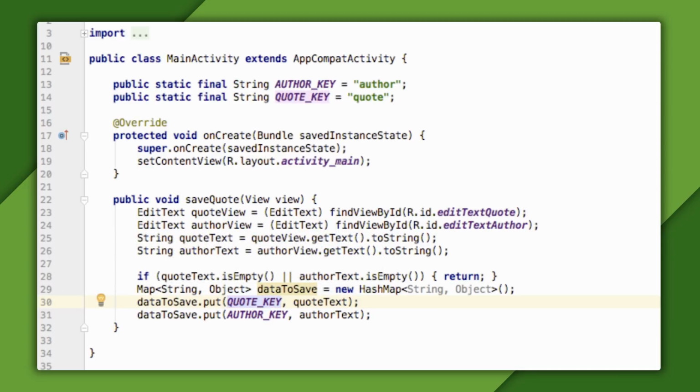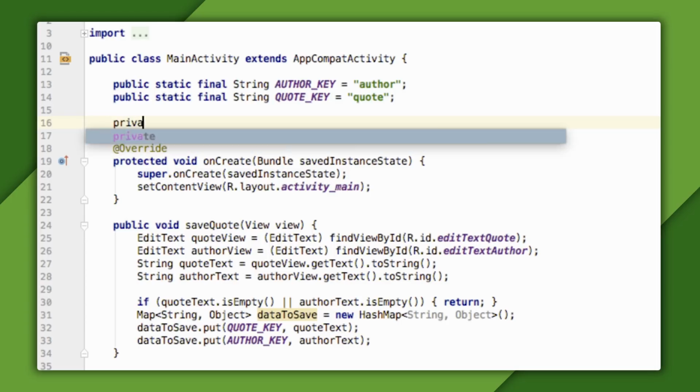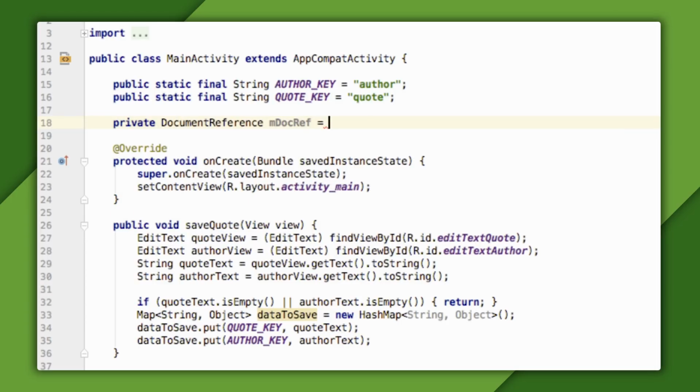All right, now I just need to save this to the cloud. And to do that, I need to specify in which document I want to put this data. So we do that through an object known as a document reference. It turns out I'll be using the same reference multiple times throughout this project, so I'm going to make it a field up here in my class. And let's initialize it up here too.